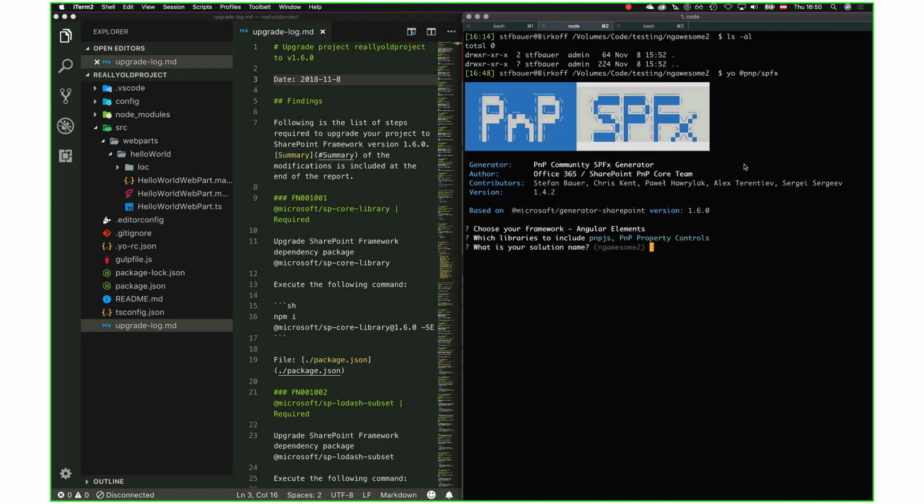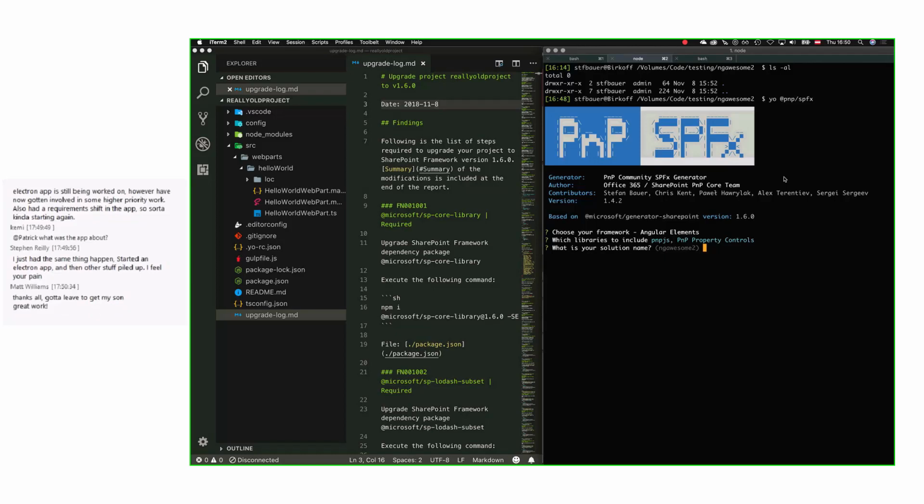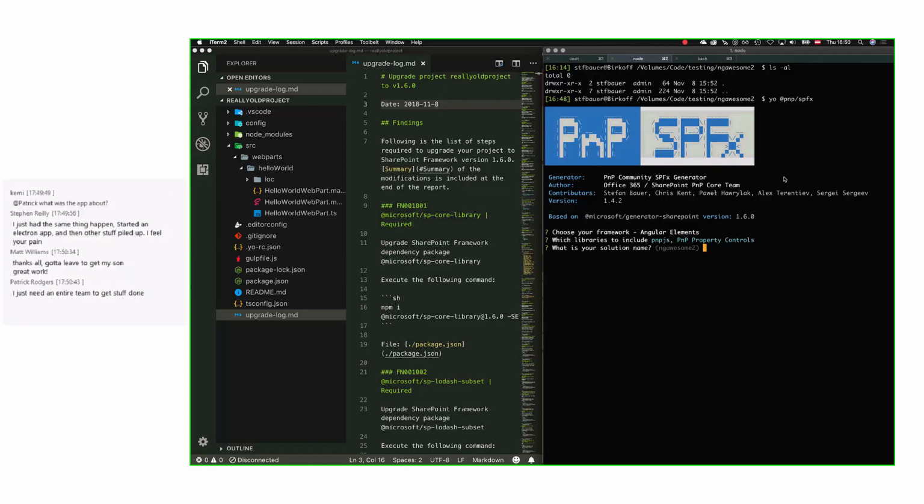So the next thing is, what is your solution name? This is something specific to the Angular Elements generator, because we need to first check the solution before the SPFx generator runs, because what we do with the Angular Elements generator, we create two projects there instead of one SPFx project. So I'm fine now with ng Angular Awesome 2.